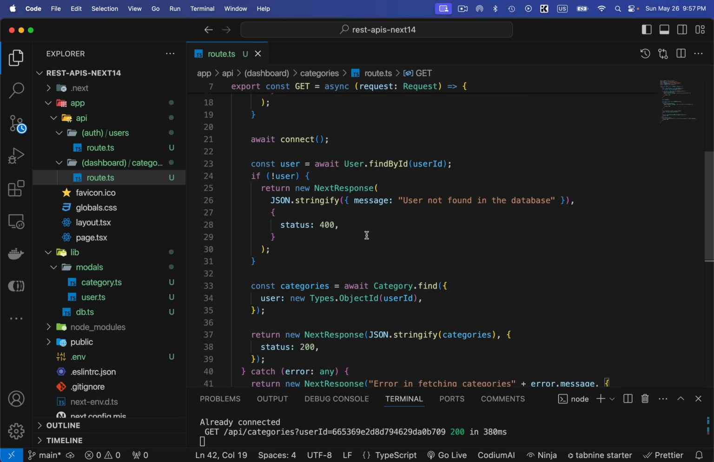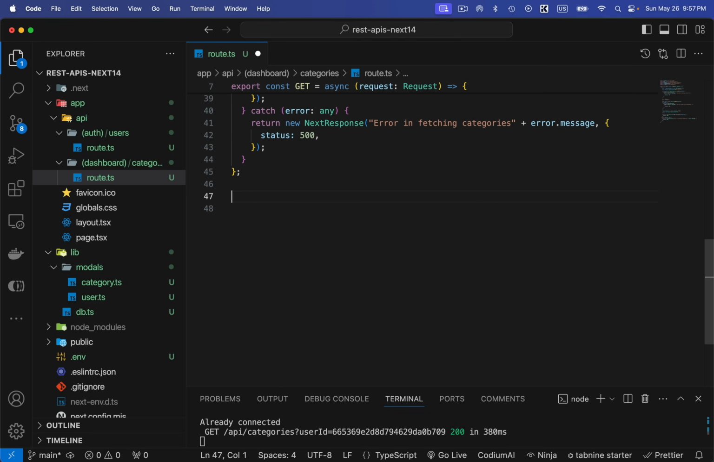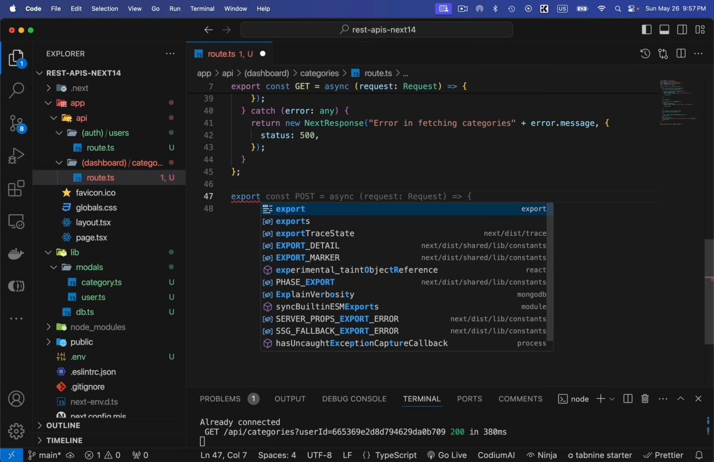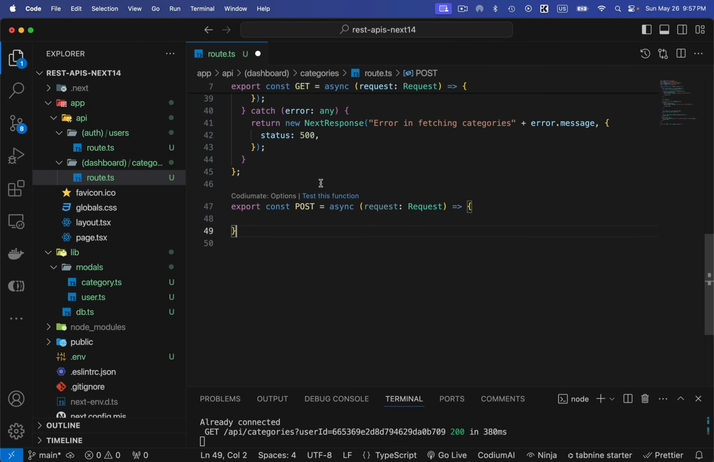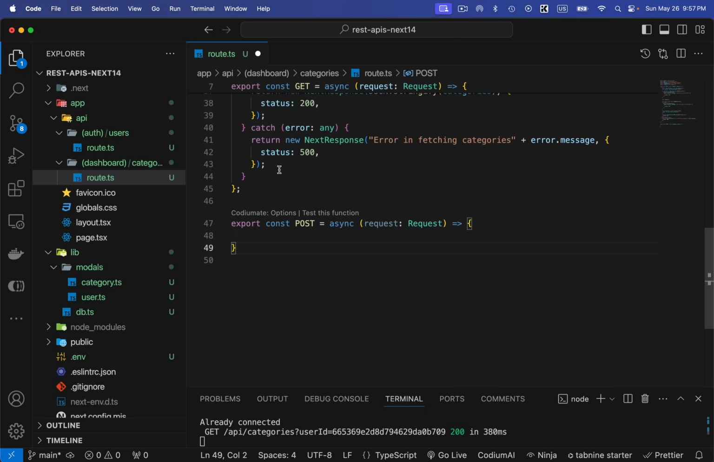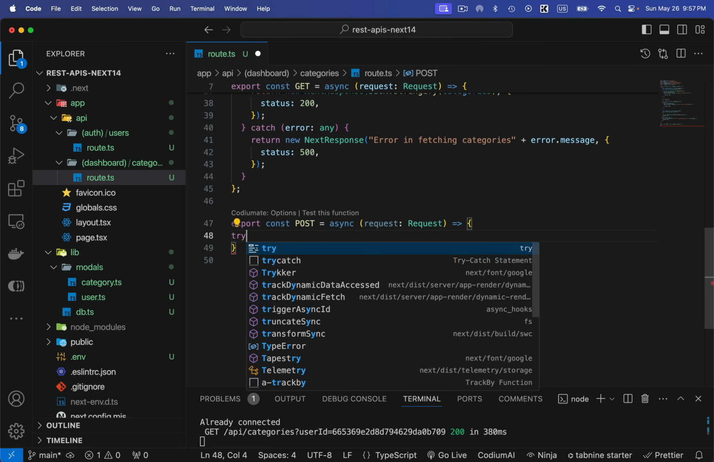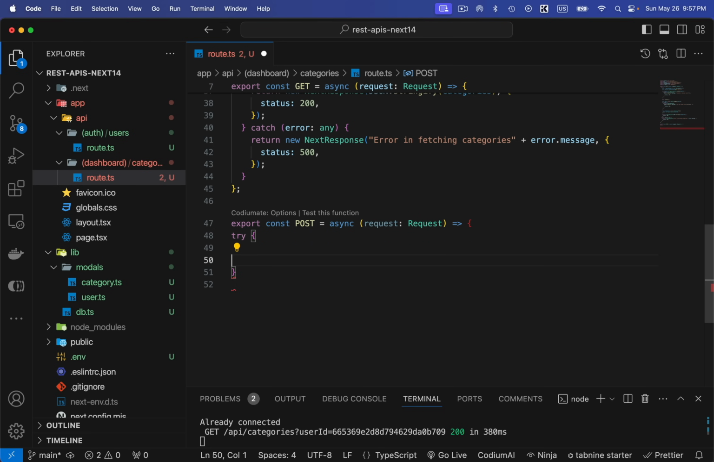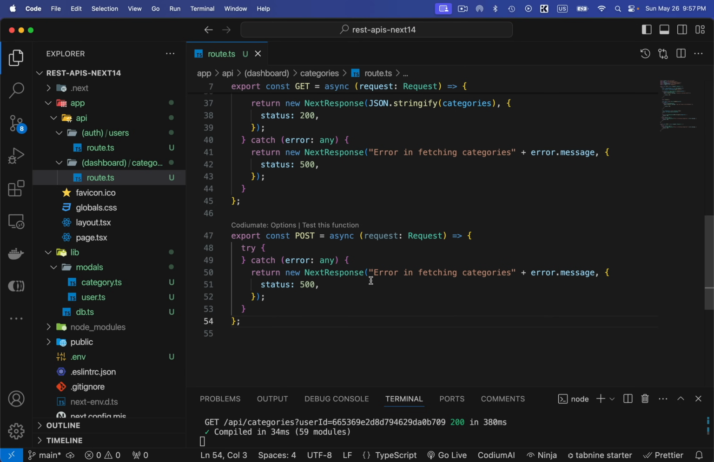Now we need to create an API post for creating a new category directly over here. In order to create a new category, again, we need to pass the user ID. So I'm going to write export const POST, and inside it, I'm simply going to add that. Let me copy it from the top. So try, and paste it like this. Okay, error in creating category.